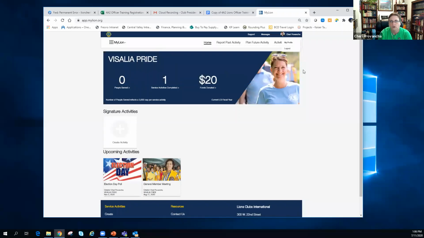Okay. So on this dashboard, this is the dashboard for our club. And this banner right here in the middle gives you a running total for the current LCI fiscal year. And our fiscal year runs from 1 July to 30 June. So as of 1 July, for Visalia Pride, I've got one activity complete and $20 donated. Okay, I can tell you right now that's fake.